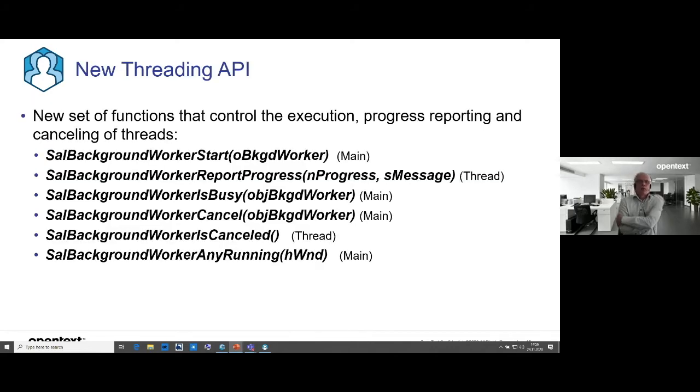And let's have a look into the API. We have background worker start with my object of my worker inside my MDI form, for example, and this is used inside the main application. So that starts the thread immediately. It looks into the before start event and initializes all these event variables, instance variables, and so on. And after that, the background worker starts.